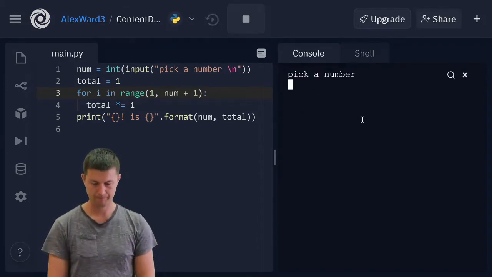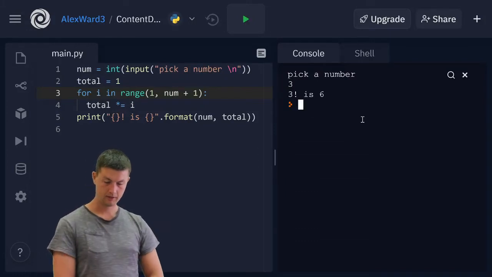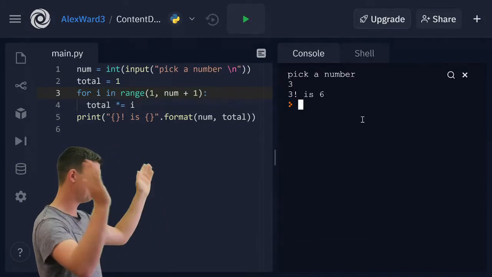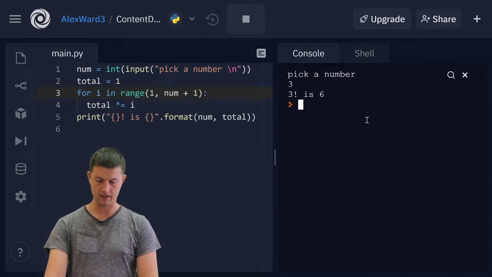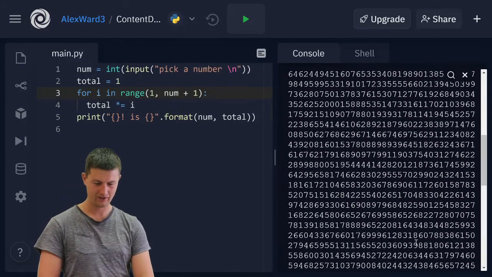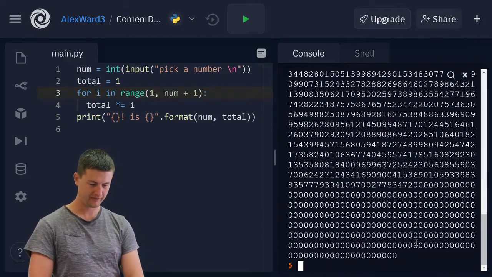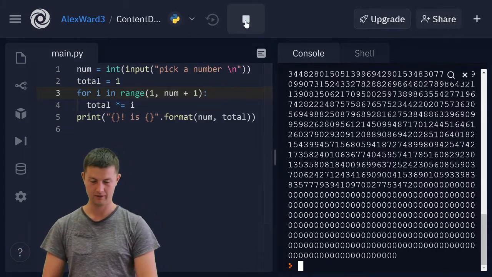Pick a number. I'm going to pick 3 again. 3 factorial is 6. Awesome, it's working. Yes. Can I pick a bigger one? Because that's the whole point of programming, right? 1,000. Yeah, nice. Look at that. And that returns straight away. Can we do a bigger one? Go for it. Why not?